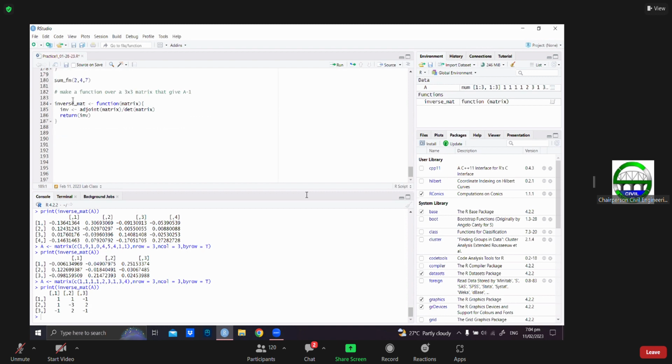Okay, so now let me clear things up. She wrote matrix over there, right? Function, bracket close, bracket start, and in here you write matrix. But where do you define the matrix? Where do you define the matrix within the code? You didn't define it anywhere, right? Where, sir, is your matrix?